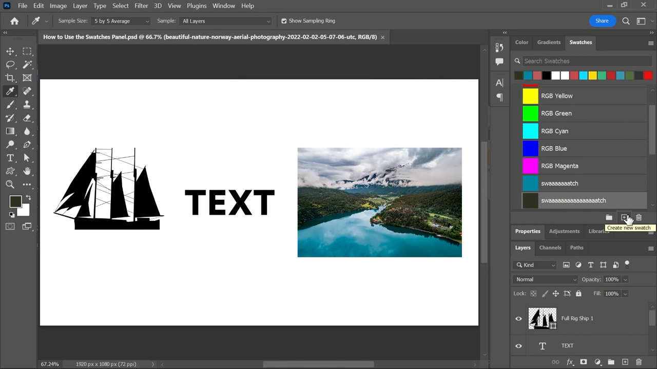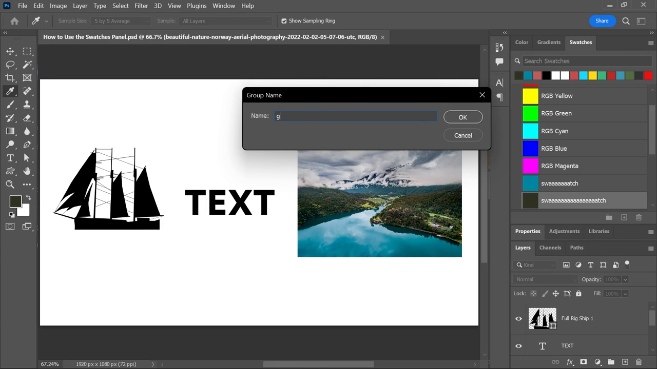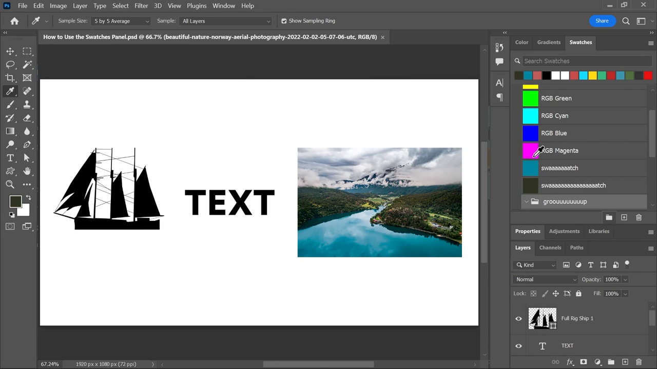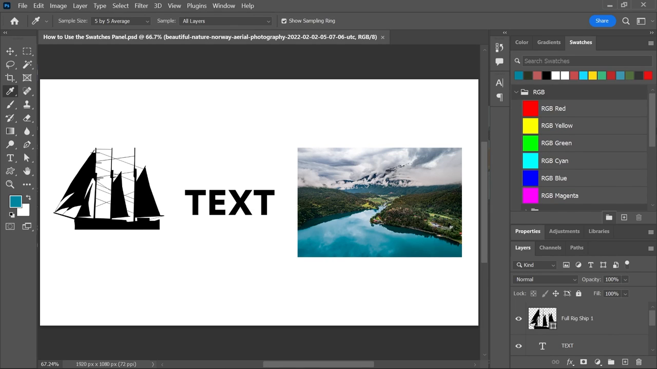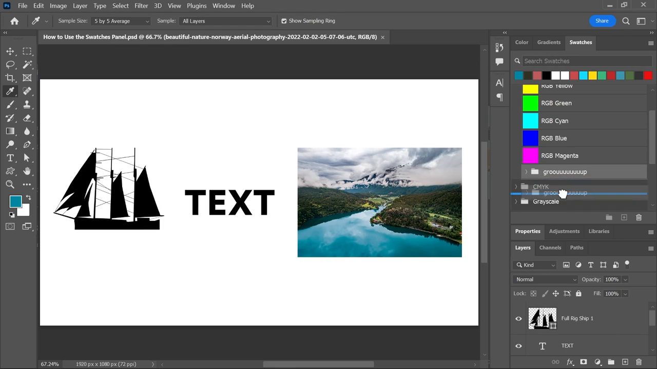Now that I have two swatches, I'm going to click on this button to create a new group. Rename it. Click OK. Select these two swatches by holding down the Shift key and then drag them into the group just to organize things. This group is now nested in another group. Let's fix that. I'll simply drag this group down right here.